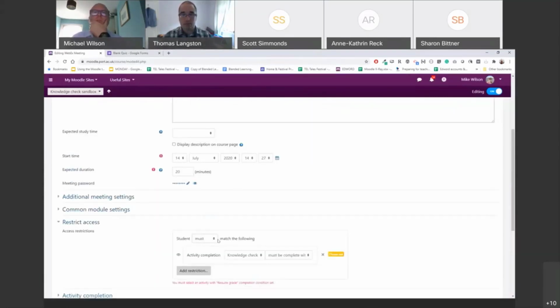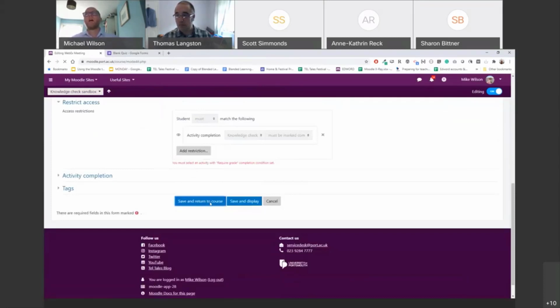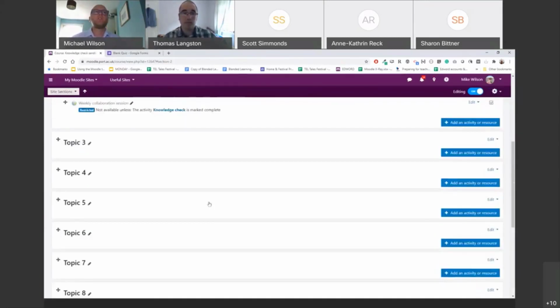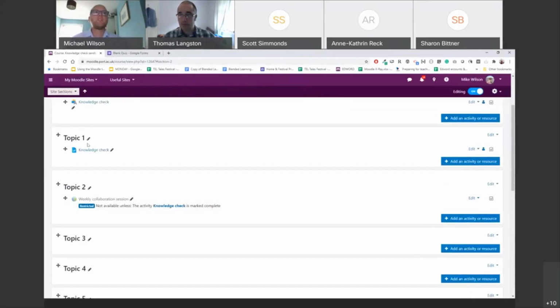Students must match the following: activity completion, knowledge-based quiz. Must be complete with pass mark. Okay, we'll just mark as completed. Save and return to course. But yeah, you don't have to do this. It's just a tactic that you could use. You can make sure they have to complete this before they can access this.